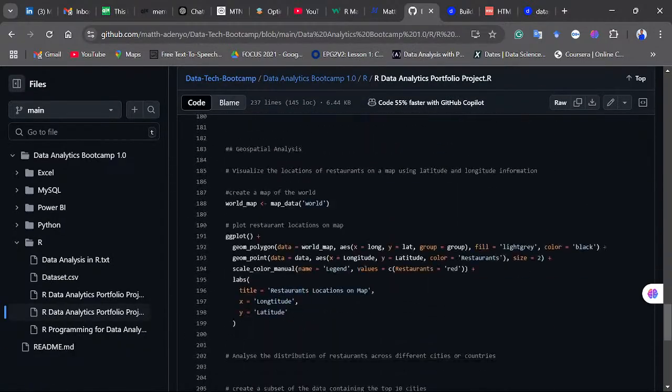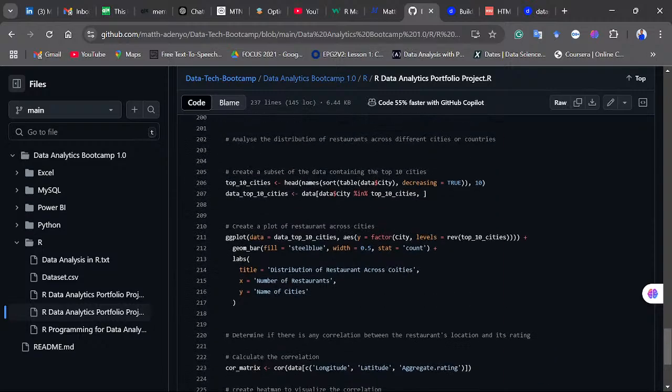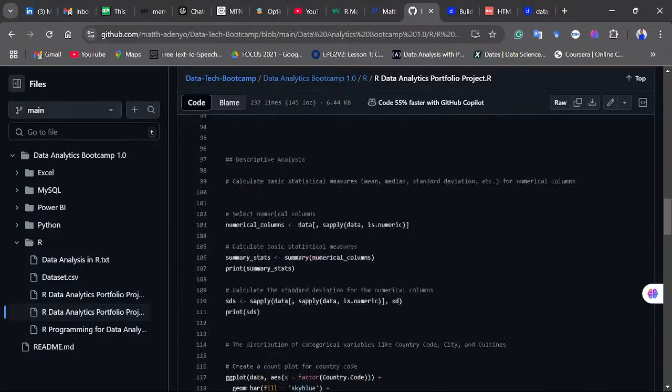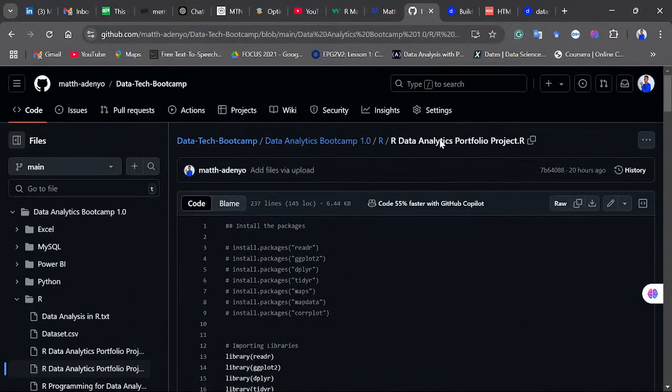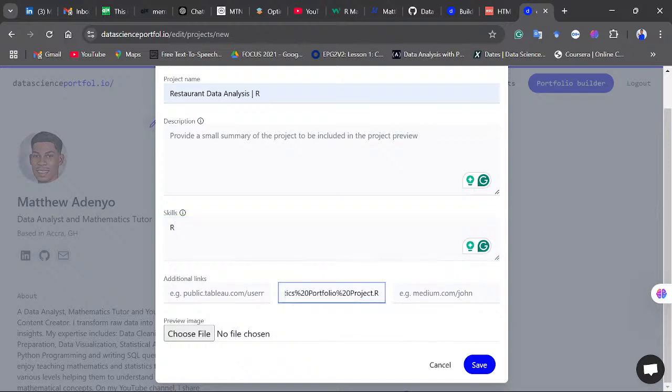This is the project that you've done. If you want to download it, it's in my GitHub repo. You can just come here, have access to it, and download. It's the complete portfolio project we just did. So I'll copy this particular link and paste everything here.